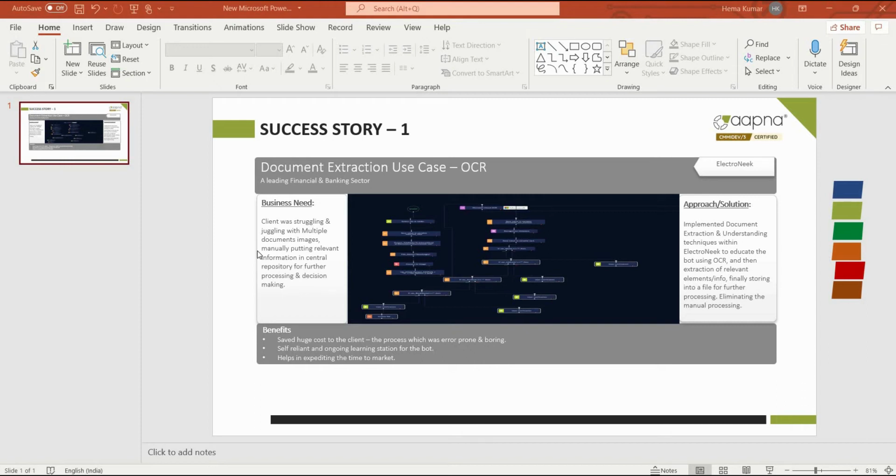In this case, we can extract data from scanned PDF documents by using OCR technology in ElectroNeek. By using this project, the client benefited by saving huge cost by reducing manpower. It is a less time-consuming process, more reliable and less error-prone. Let's see how this flow works in ElectroNeek.